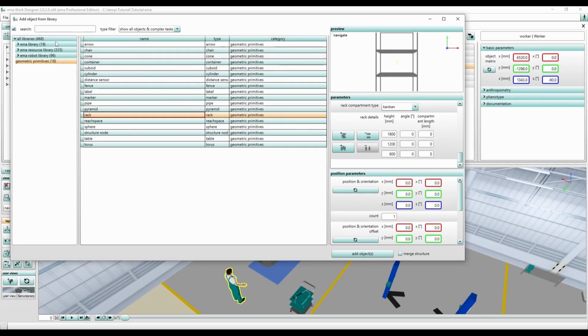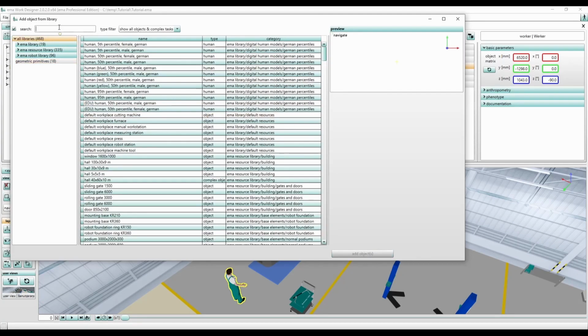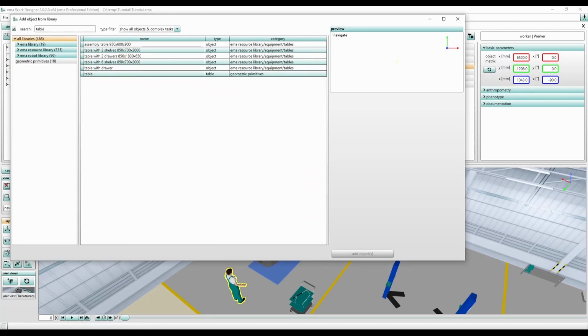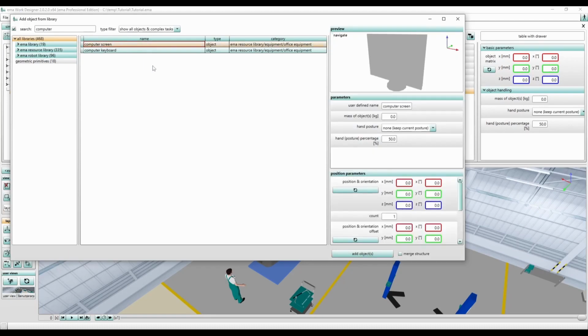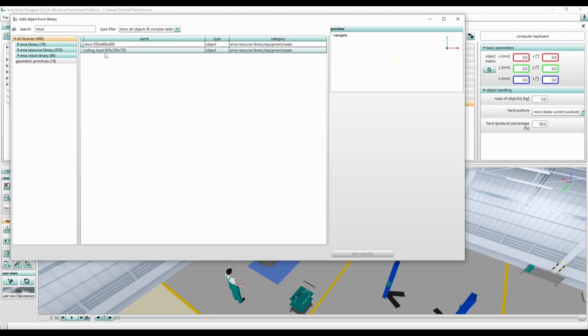For a scenario, we want to add a few objects from the library. Via the search bar, we can find all available tables by typing in table. In this case, I choose the table with drawer and add the object via the button on the lower right-hand side. To further equip the workplace, I'm adding a computer screen and keyboard. As well as a rolling stool.